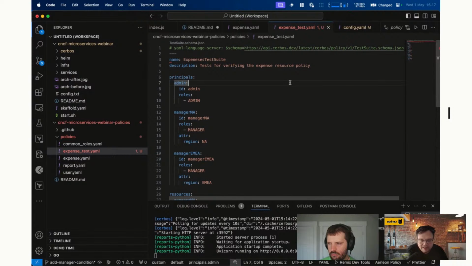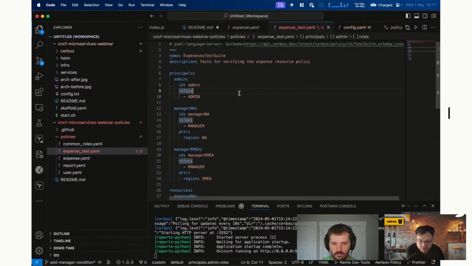Cool. So here I've got the outline of my test suite. My test suite has a name. And then we define the fixtures for it. So in this case, we're going to have 3 principals. So there's basically 3 different simulated users for our test suite.